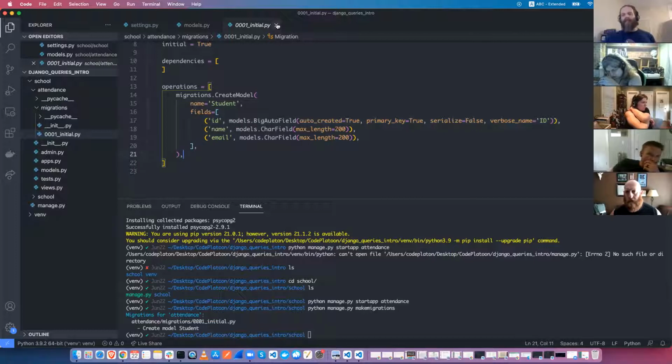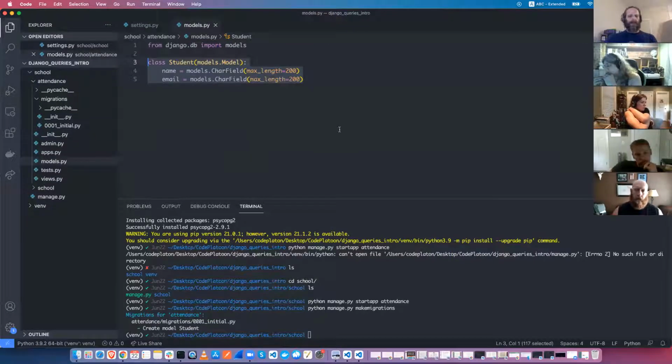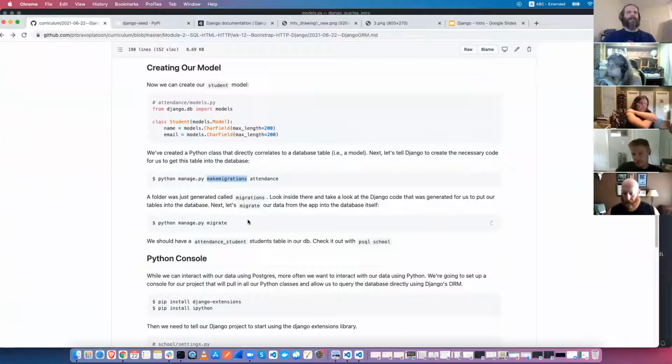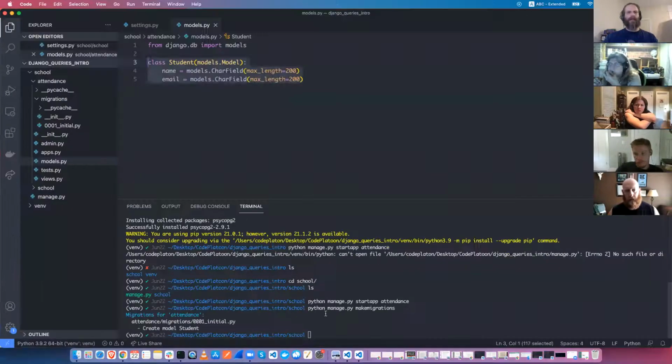Okay, but even with this, we still don't have anything in our database. Our database hasn't been changed yet. So once we have this intermediate script, or intermediate representation, we need to actually run migrate to put it inside the database.